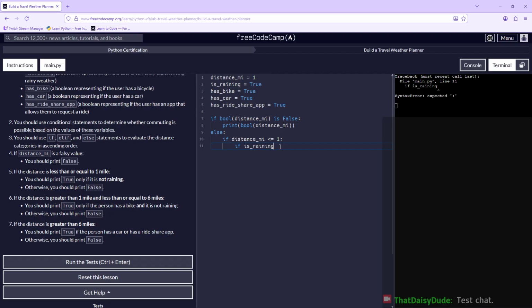Okay, print true only if it's not raining. So if it's equal to or less than 1 mile and isn't raining. So if is raining equals false. Should I just tell it to print the string true? I'm still really iffy on that. This seems to indicate it wants me to make it print the Boolean and not just a string that says true or false.